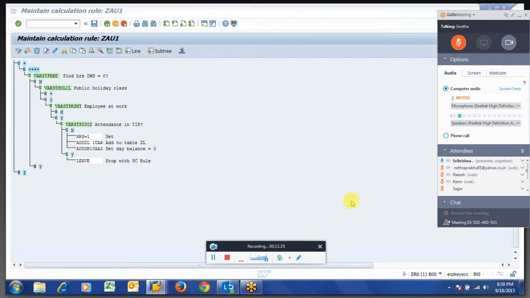Krishna, one more bug in this PCR is: Friday is unauthorized absence, and I mean to say, not Friday, any day. If someone has taken an unauthorized absence on Monday and Tuesday, and Thursday, Friday is a public holiday, it is not considering the entire week as unauthorized absence. No, right? It will consider.